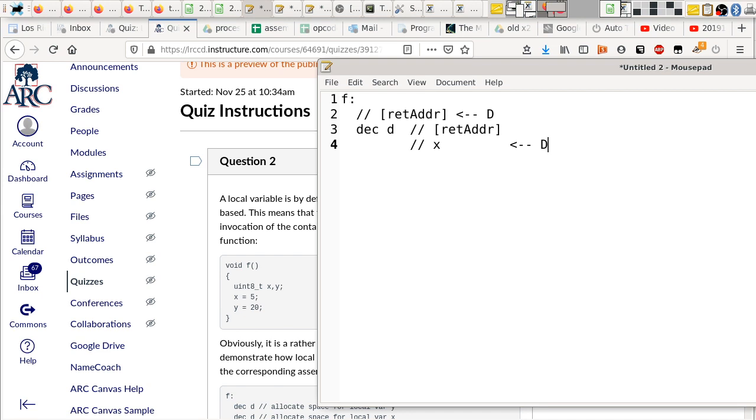Is that okay? Okay. And then we have another decrement instruction. This time, the stack would look like this. We still have the return address on the stack. We have x on the stack. And now we also have y on the stack. The stack pointer is now pointing to y. Are we doing okay so far?